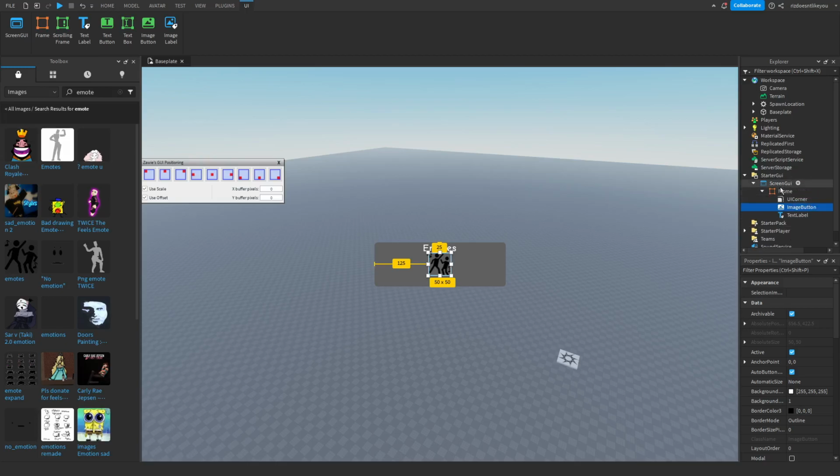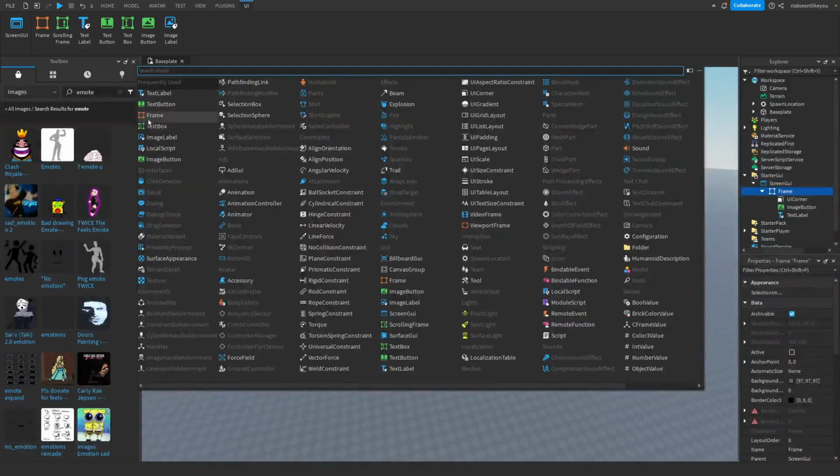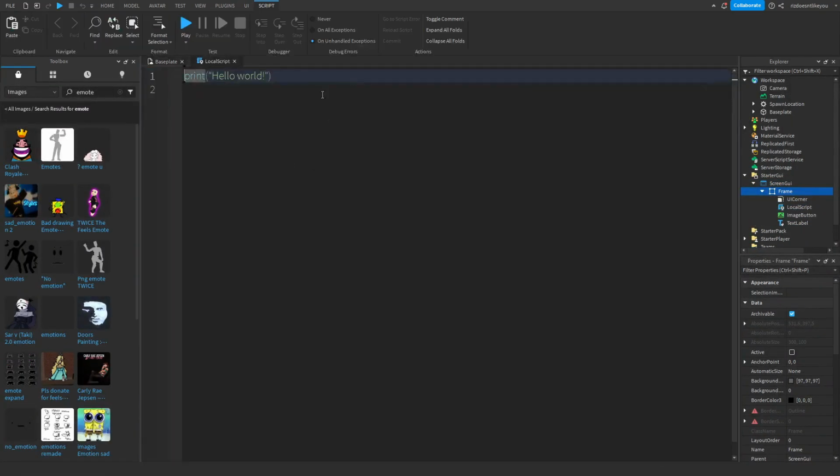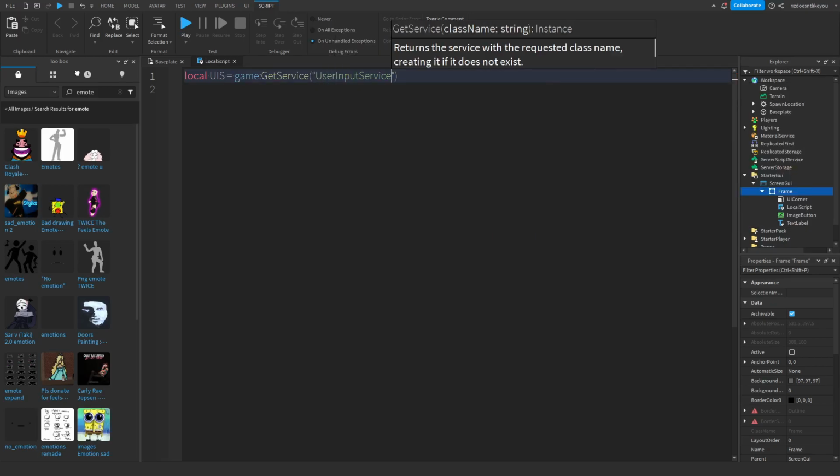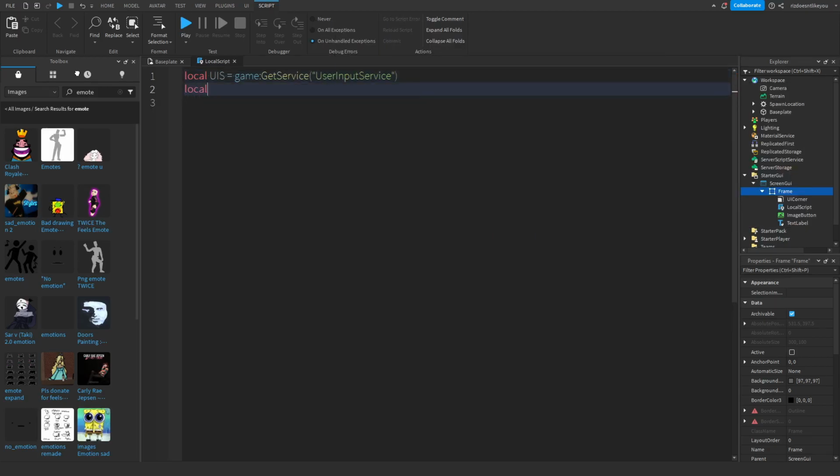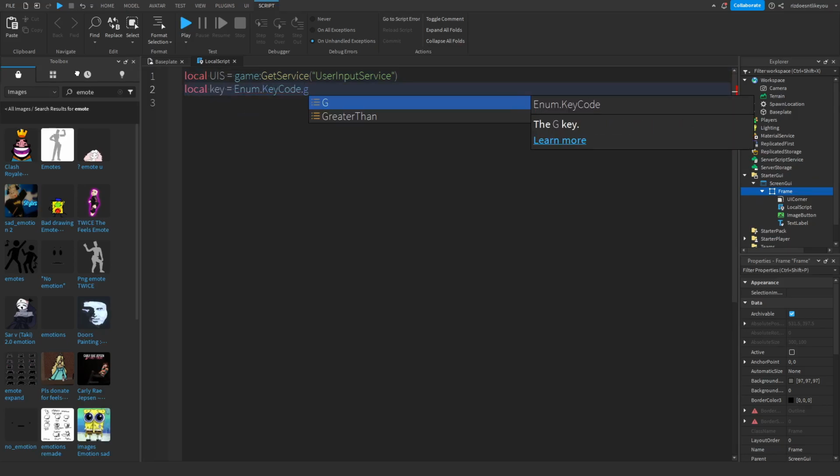And now we're gonna add a local script in our frame. Where's the local script? Okay. Now let's first define UIS. This is gonna be the service we're gonna be using for the frame. Then let's make a key. Go enum.keycode.any key you want. I'm gonna go G.